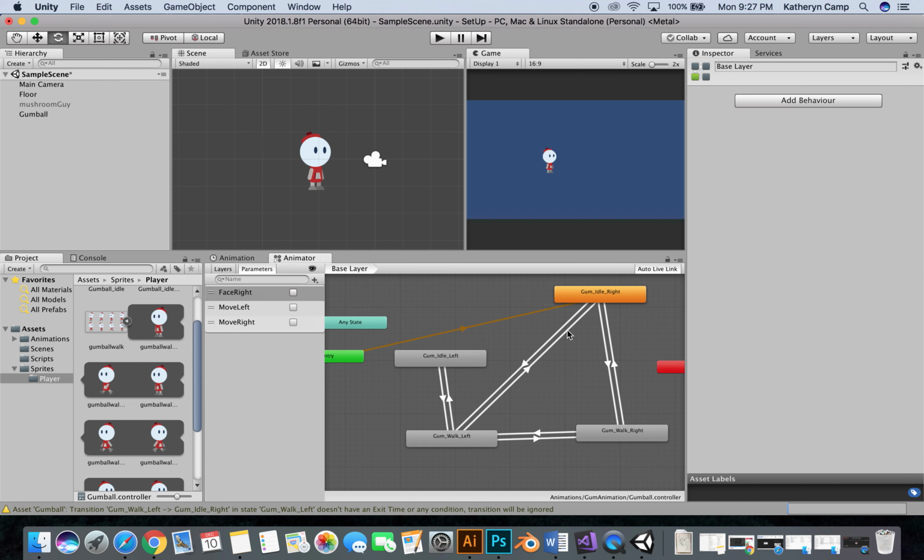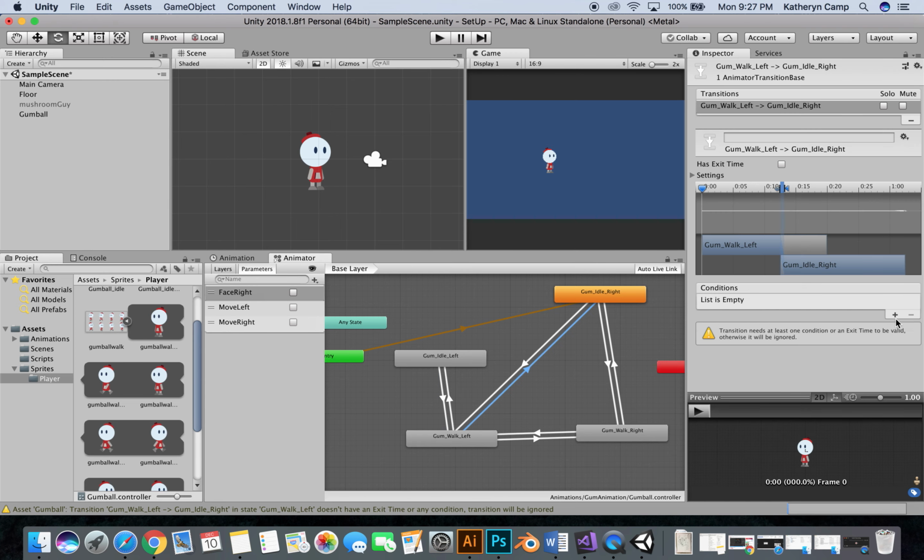Then I'm going to go ahead over here. I'm going to do face right to true because we're going towards right. So it's changing from left to right. We are not moving left, so move left equals false. Our move right equals true. So the only thing that's true is facing right.